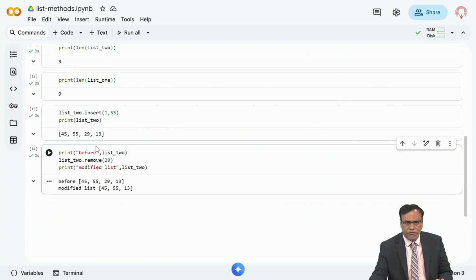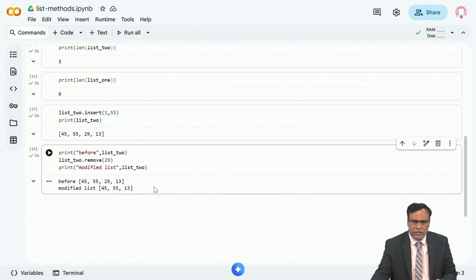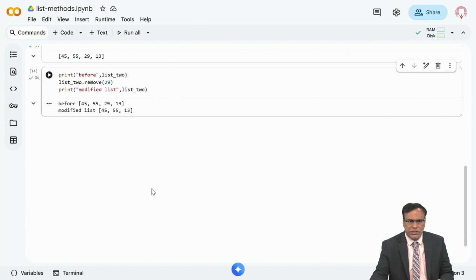See, before, there were 4 elements: 45, 29, 59, 23. I just removed this 29 from this list 2. So in the list, after removing that, you are not going to find that item anymore. Without that 29, the rest of the elements got printed from that list. This is how you can use this remove function. And if you have some duplicate elements, the first occurrence of that element is going to get deleted.